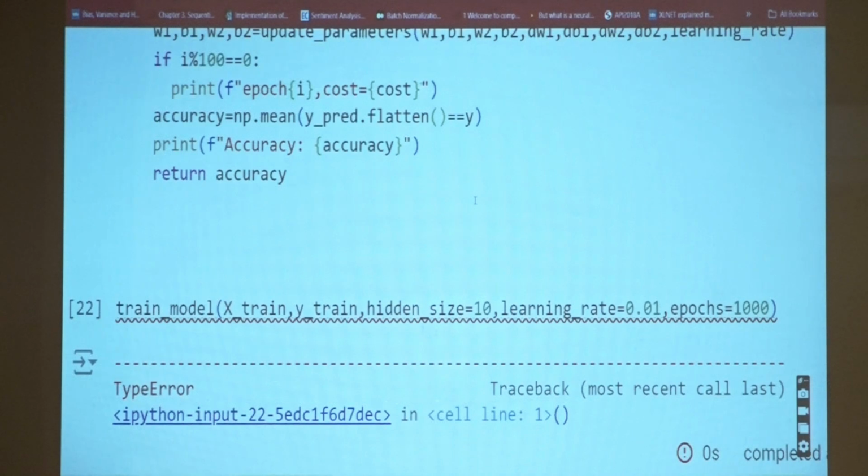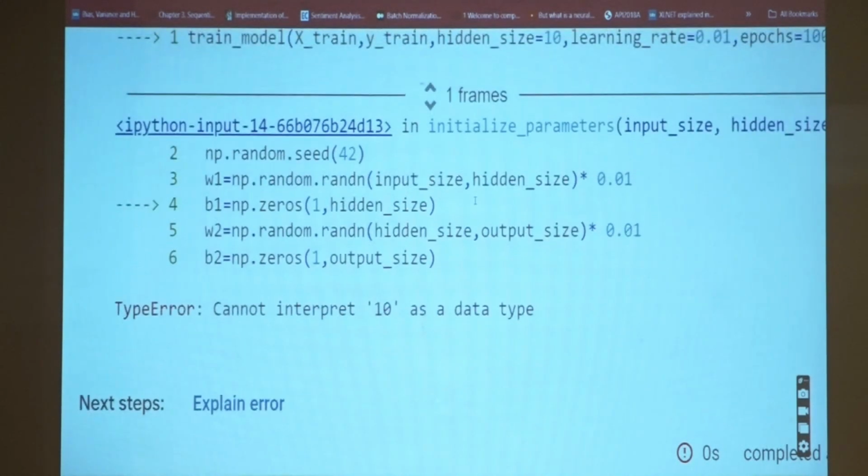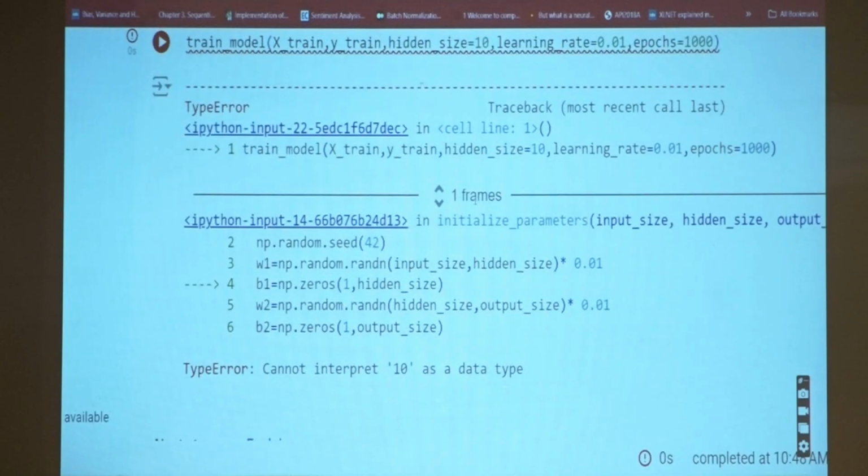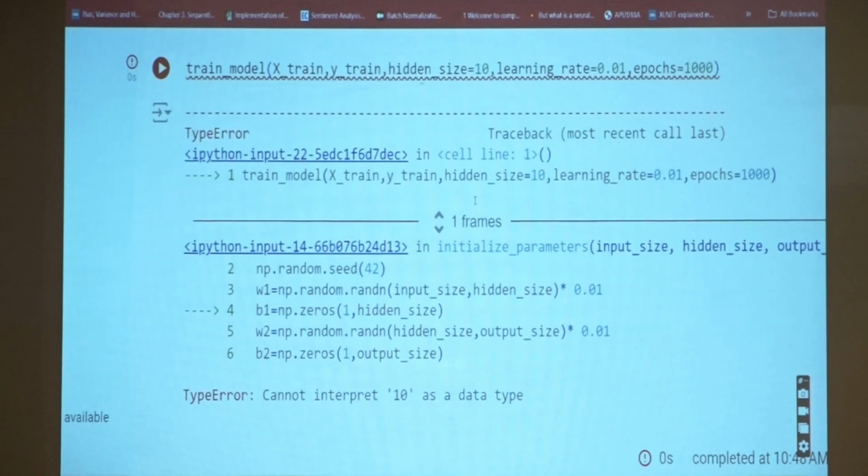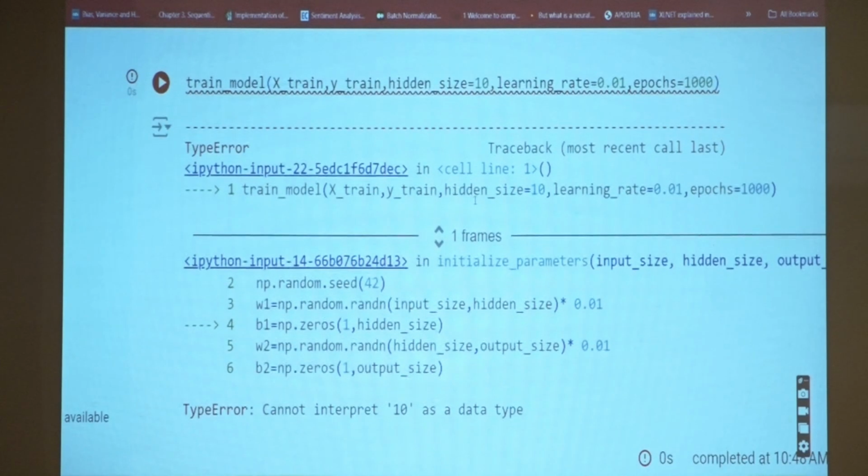But we are getting error. Did you all get the error? I want all of you to get the error here. Do you see the error? What is the error? What is the error there? Is that the error?